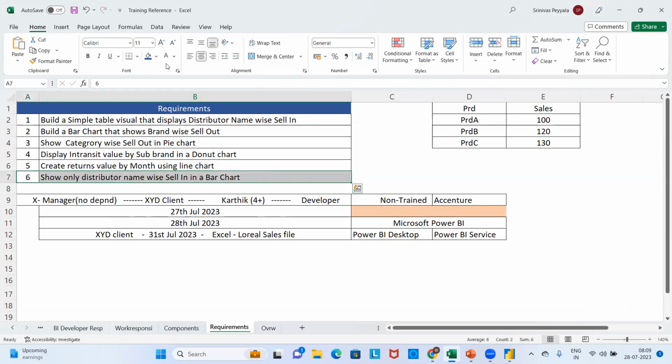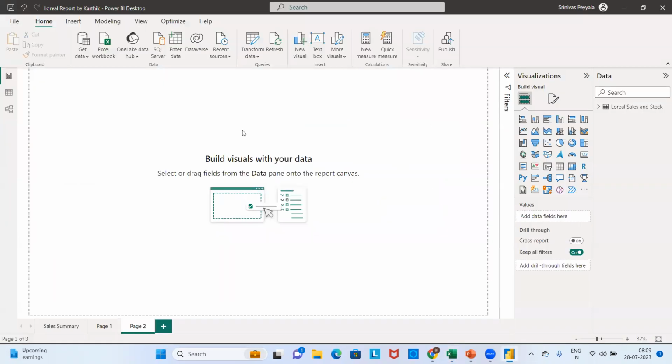Just observe this one. Based upon the requirement, I'll teach you the importance of each component, and which component will help us fulfill this requirement. So just tell me what are the fields here. Distributor name and sell in. What is the visual name that is available? Bar chart. So where do I need to go first, where I can see the visualizations? Power BI desktop. After opening the Power BI desktop, the default view itself is the report view. So in this layer I can create.